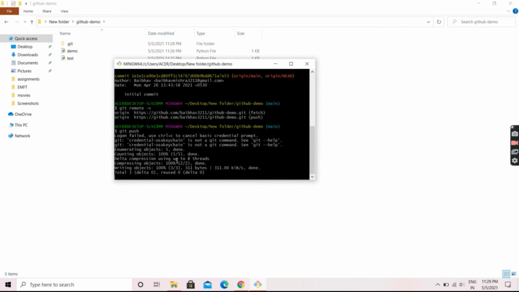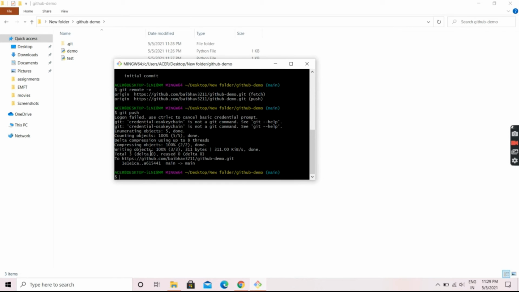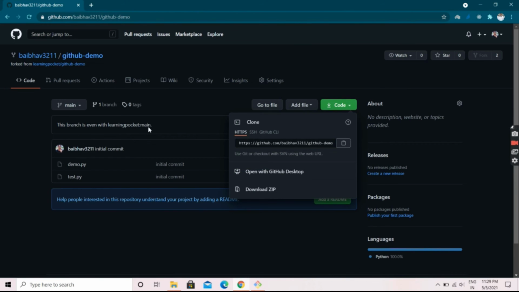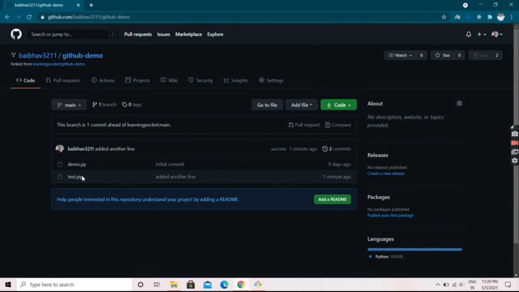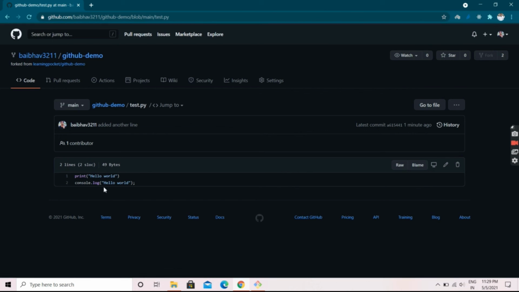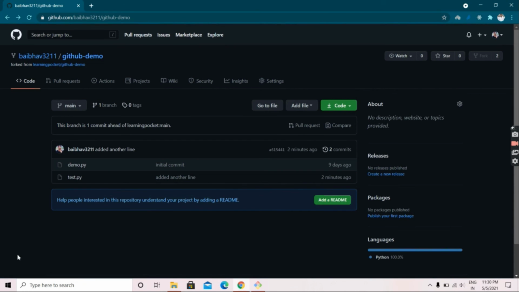After that, you will see I have made the changes, everything is up to date, and you will see the repository. Let's refresh this, and you will see the changes in here. Now let's push the changes from your personal repository to the Learning Pocket repository. You have to simply make a pull request over it.